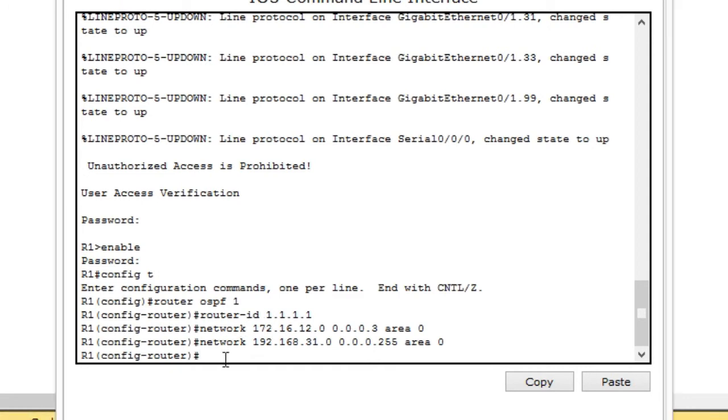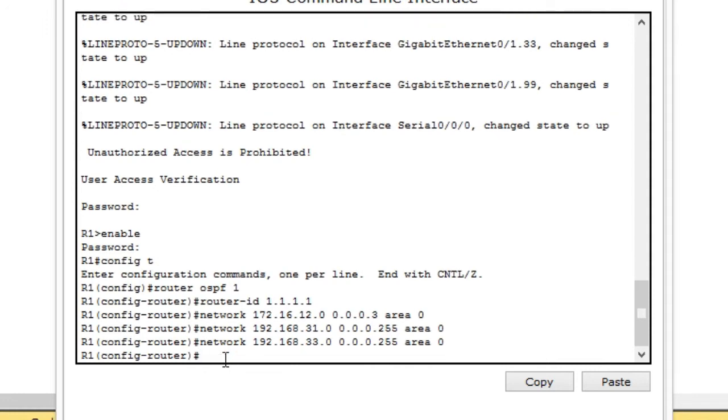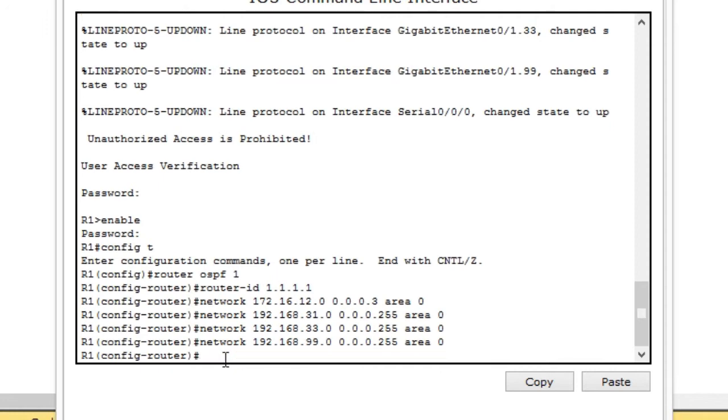So remember we had a subinterface in the 33 network. So we're going to do network 192.168.33.0. And we've also got one in the management network, which was 192.168.99.0. That is also on area 0. There we go. That is how you advertise the directly connected networks via OSPF, is simply by putting those network commands with the appropriate mask.